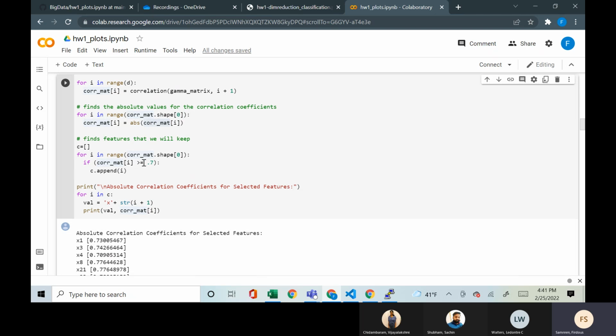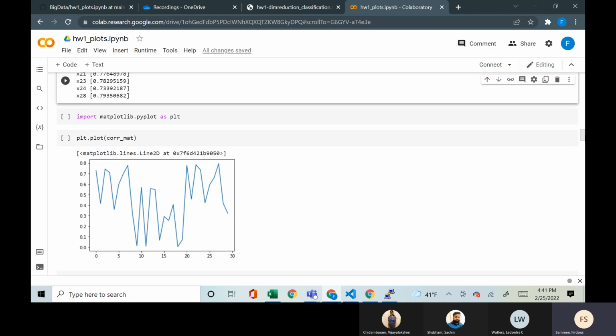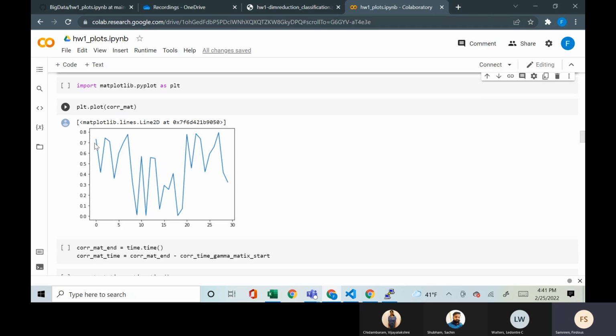Whichever correlation coefficient value is greater than 0.7, we add it to a list called C, and we select only the features that are in the list C. At the end, you can see that we are left with 8 such features whose absolute correlation coefficient was greater than 0.7. We plotted the same, and you can see that there are 8 such features.